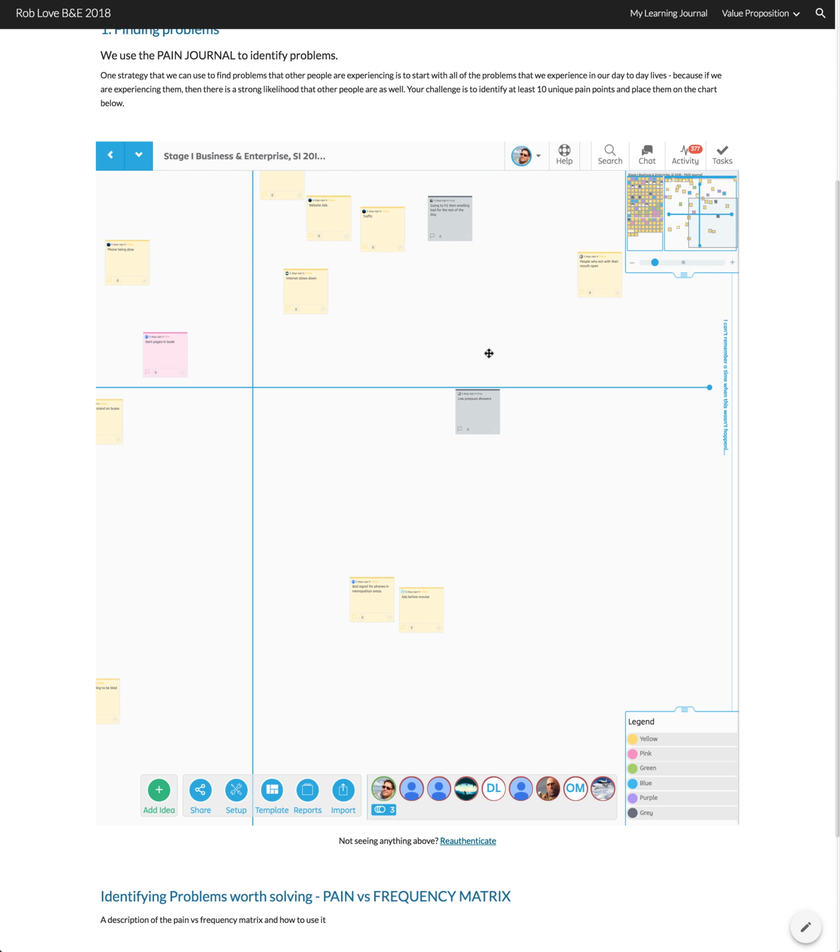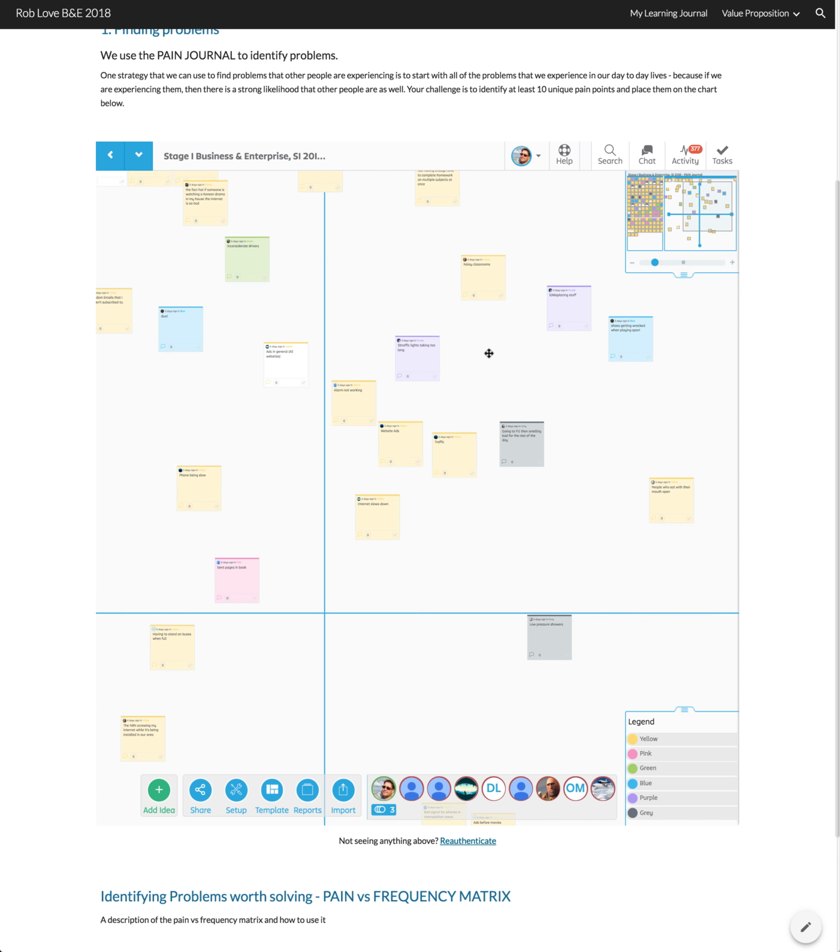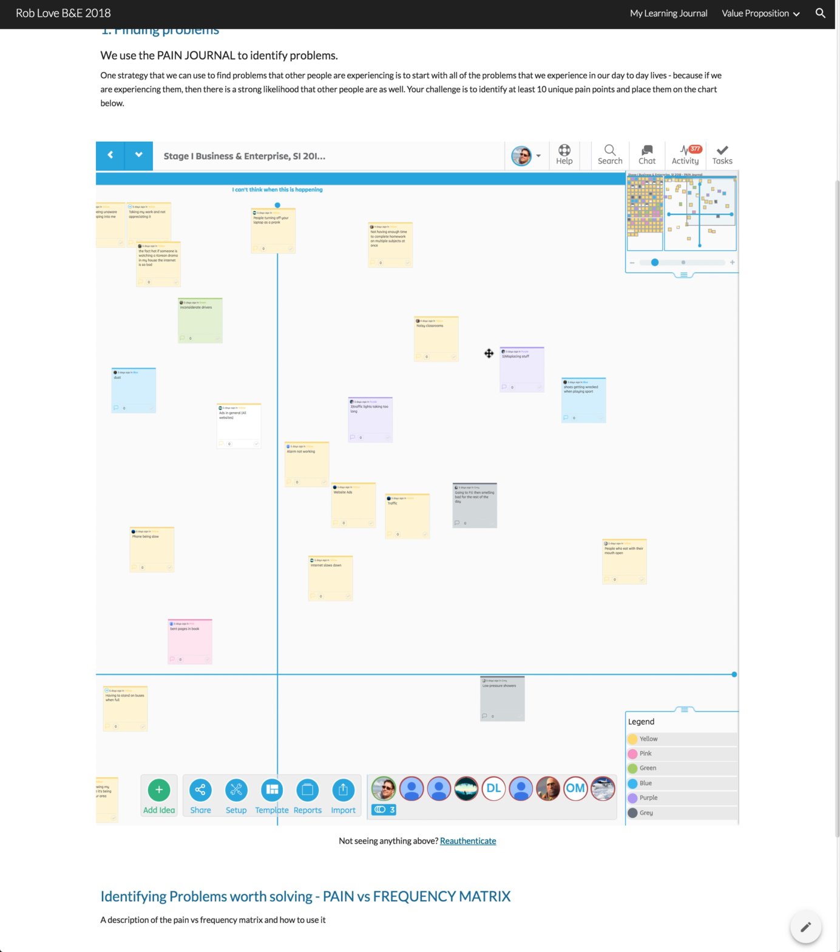So the purpose of this activity is for you to go through and identify all of the points that are painful for you and put them on a pain versus frequency chart. Your task is to take at least 10 points off of this Stormboard and create your own pain versus frequency Stormboard and embed it into your own site.